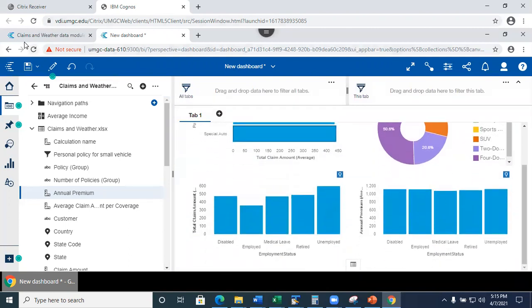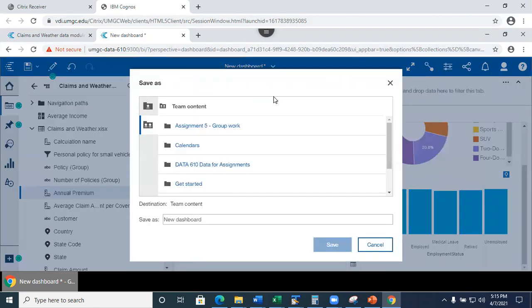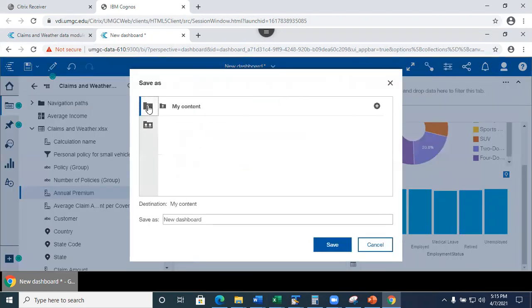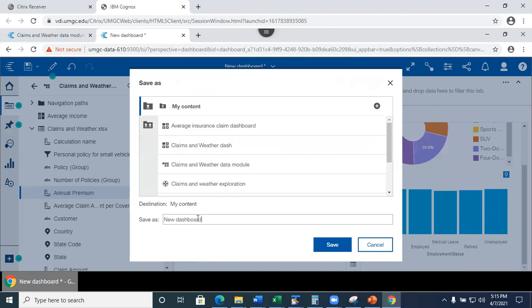So here it is. Now I need to save it. Always save your work. For right now, I'm just saving it into my content. I'm just going to say claims and weather dashboard. Now I'm going to show you something here.